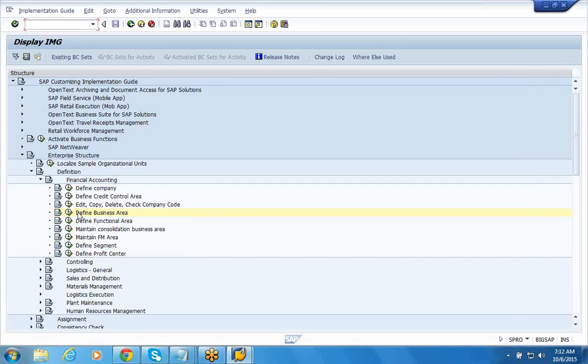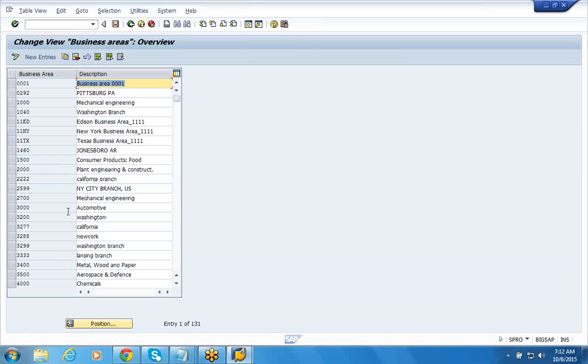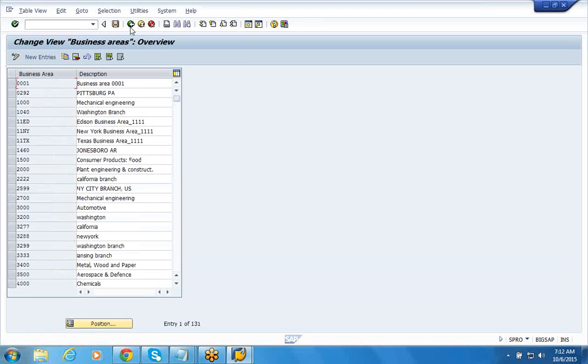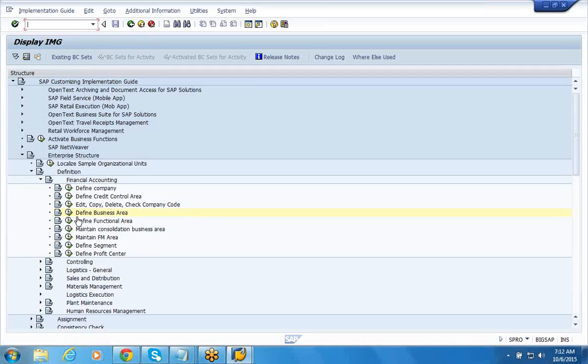Now just see what the path method is and what the transaction code method is. This is called the IMG Activity button. If you click on this one, we can enter into this screen. Here we can go for New Entries and create different business areas. That is a path method, like a one by one, step by step method.